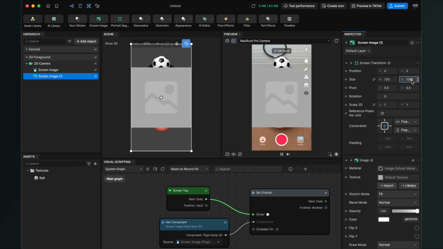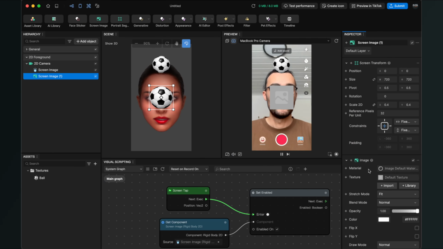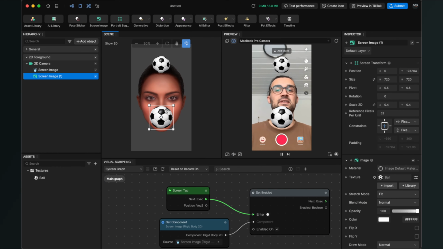Yeah, I will change the size again to 720, the height of it, and also the scale. I will set it now to 0.4. And of course, I also change the texture to the same bar. So now I will set this here down.